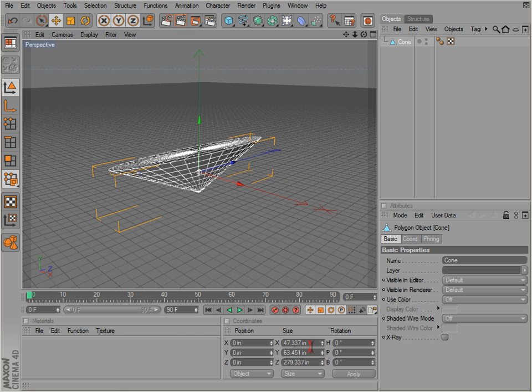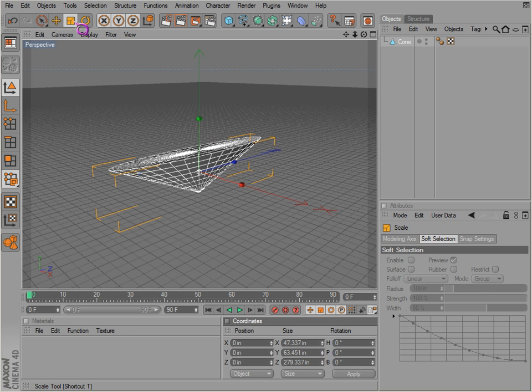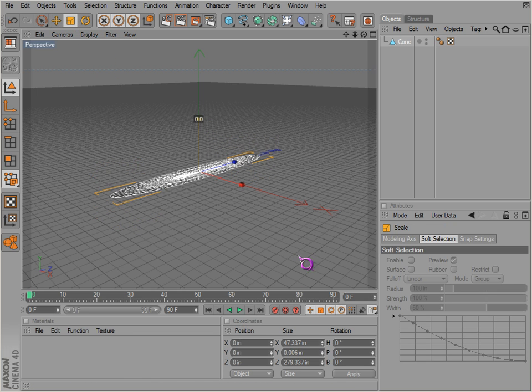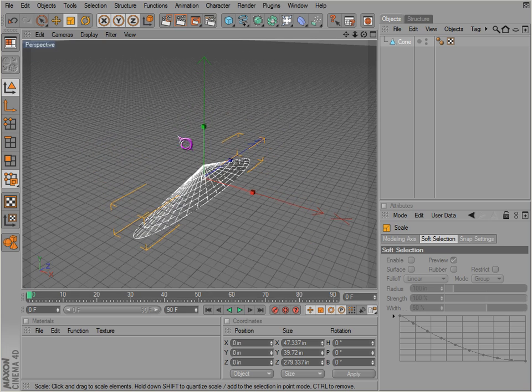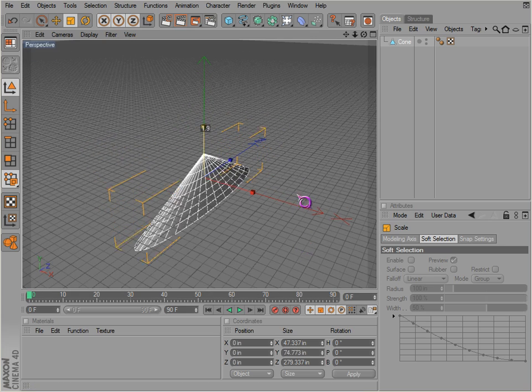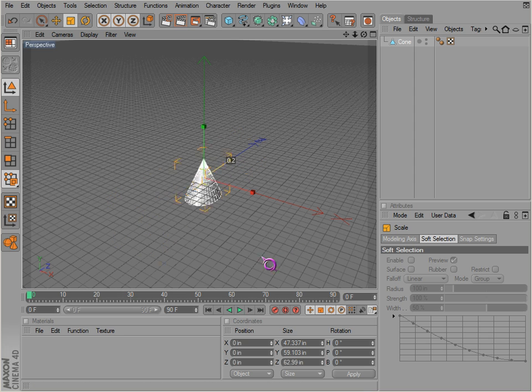Now, we've been sizing it with the coordinates manager, which you can do, or you can just go to the scale tool right here, and you can click on this axis. But notice it doesn't go farther than the bottom there. So you'd have to use the negative in that, and then you have free reign to move it however you would like to. But you can't go past an axis, so if you go so far, it stops.